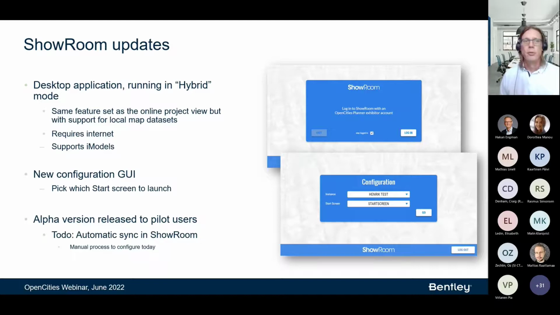And finally, Showroom, which is the desktop application that we have built for showroom uses, exhibition uses. This is getting a new version. We are switching the technology that we're building this application with. Because we want to support eye models in the showroom application as well, we have to do a little bit of technology change here.